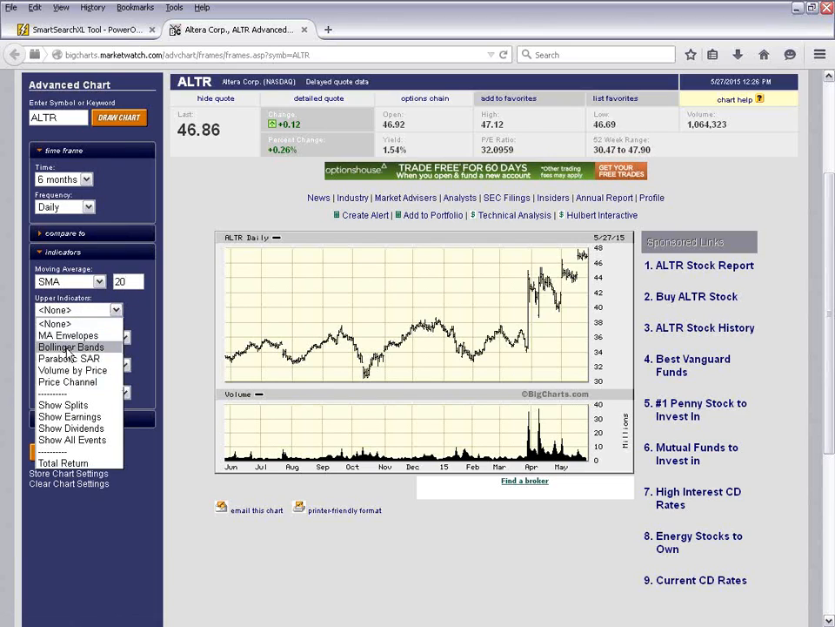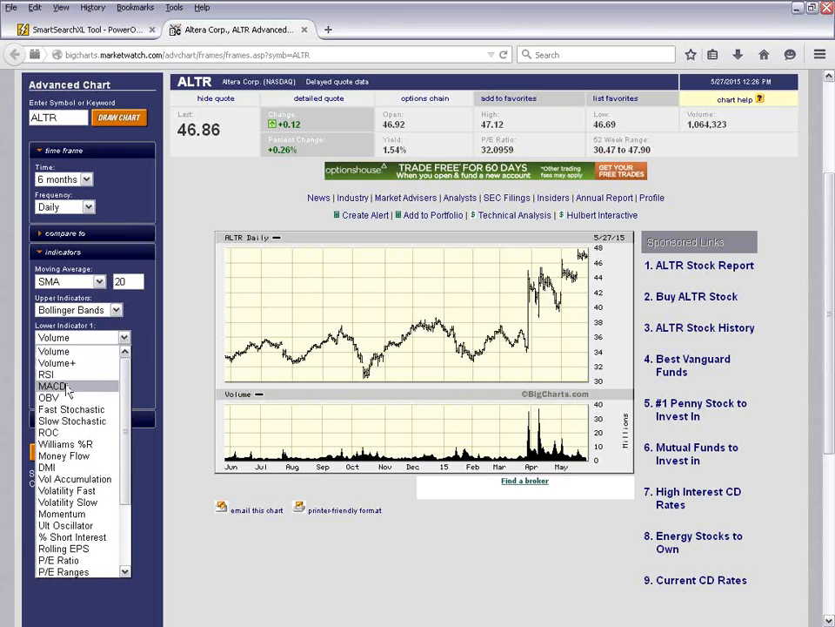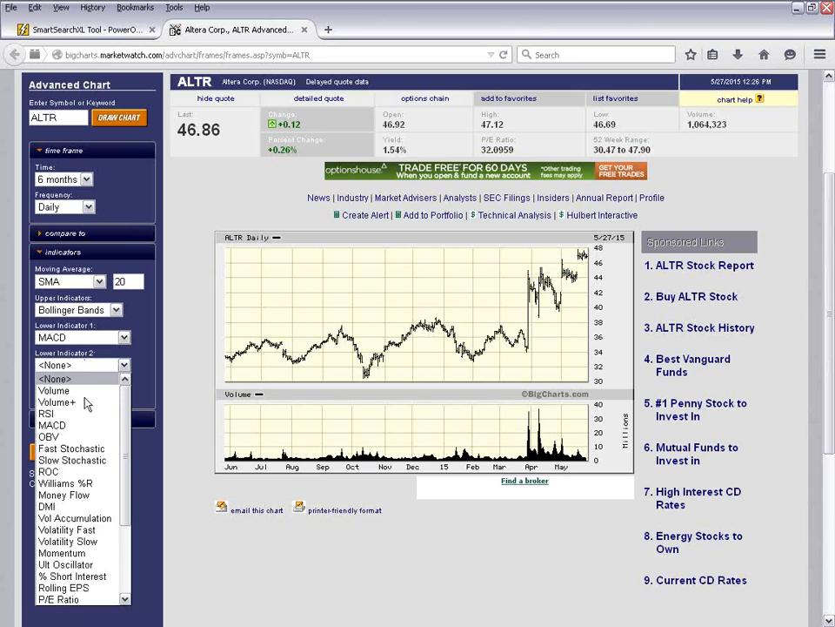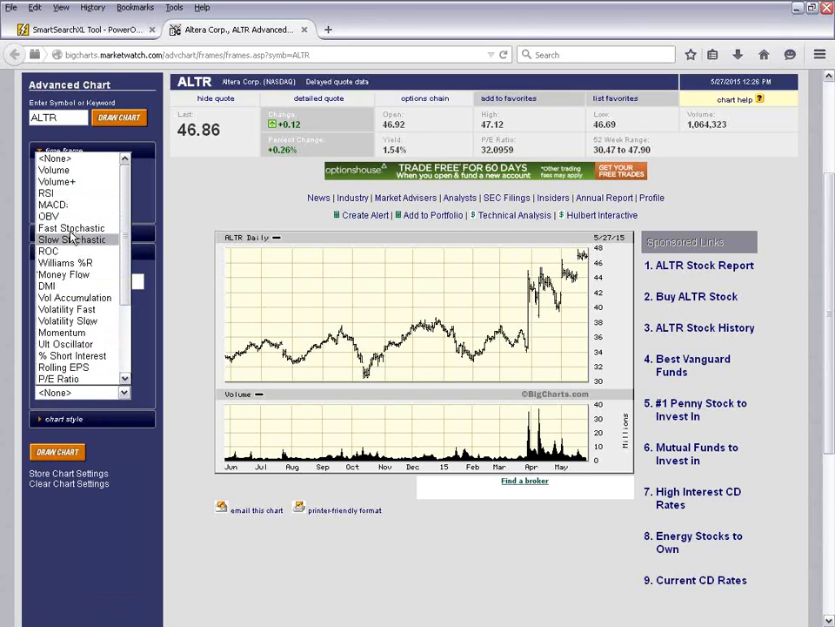And then for the upper indicators, you can use things such as the moving average envelopes, parabolic SAR, Bollinger Bands. I use the Bollinger Bands. Everyone has their own personal preference. But I'm also going to look at the MACD. I'm going to look at the RSI, and of course, it's good to look at volume.